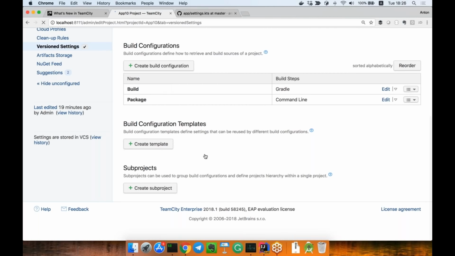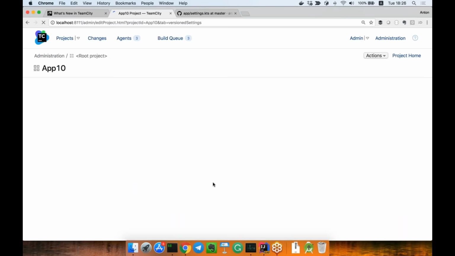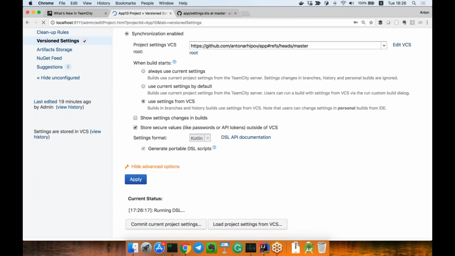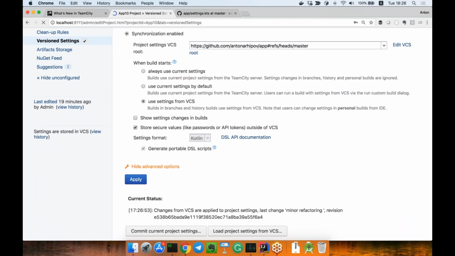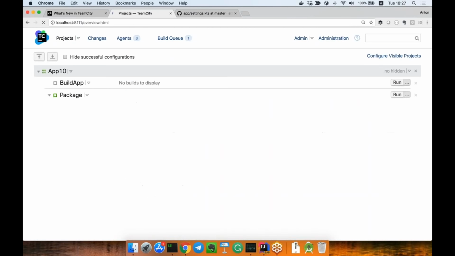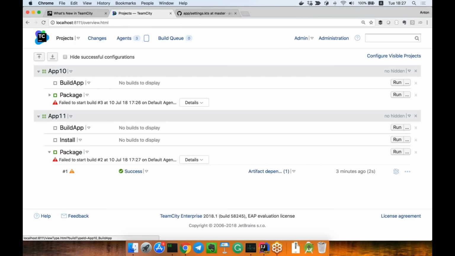Version settings. Need to check if it completed. So it's running the DSL. The build is already running, but the DSL wasn't applied yet. So yes, we now see that the minor refactoring that we did for the configuration is applied. And then once we go to the projects view, we see that there is a build app configuration which doesn't have a history.